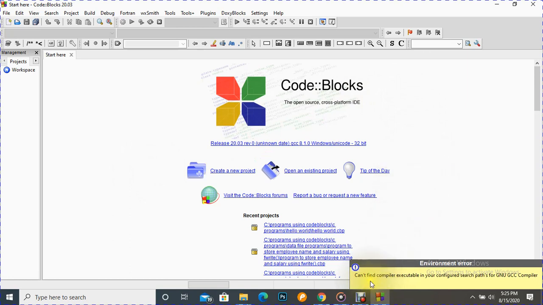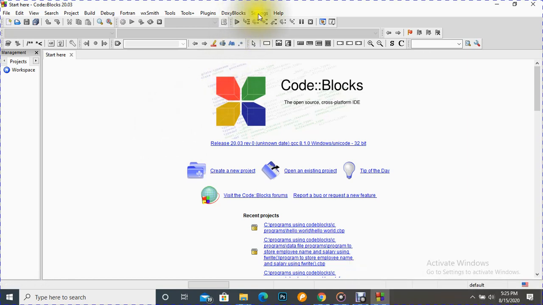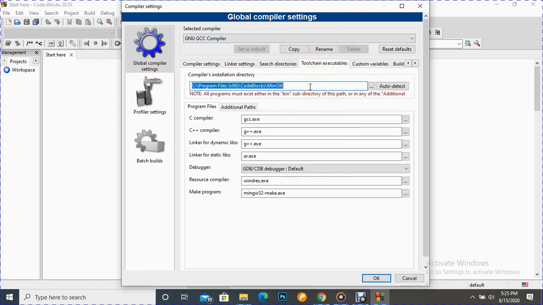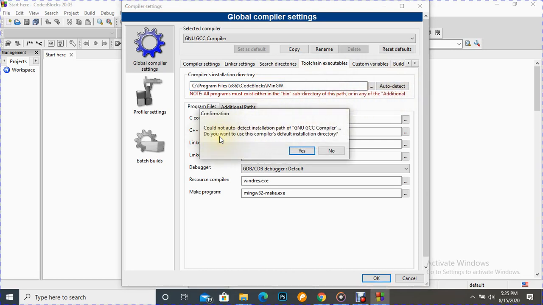We can see that it is displaying the message, can't find compiler executable in your configured search paths for GNU GCC compiler. It means it has not detected the compiler on our system. We can also make sure of that by going to settings, compiler, and here it already shows GNU GCC compiler, but if we go to toolchain, there is already a path, but if we click auto detect, it displays that it could not auto detect the installation. It means it could not detect that GNU GCC compiler, MinGW, on our computer.